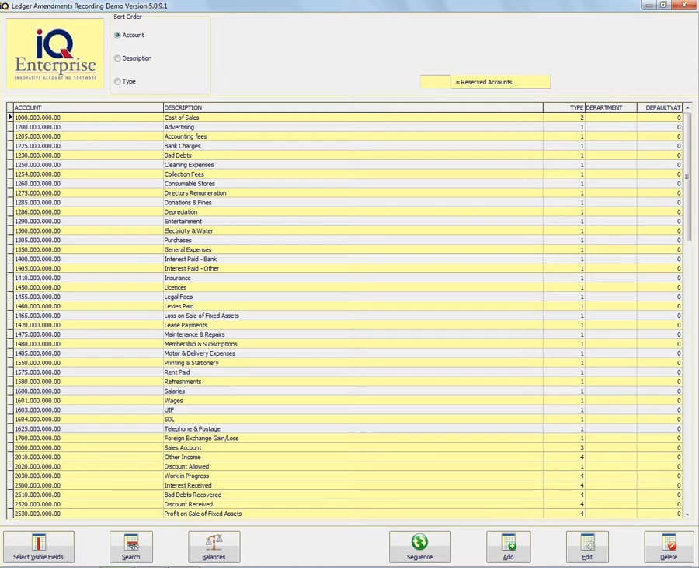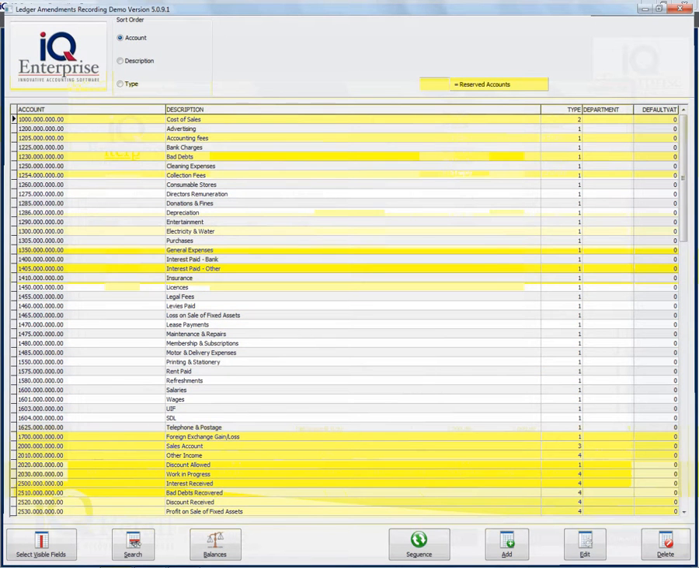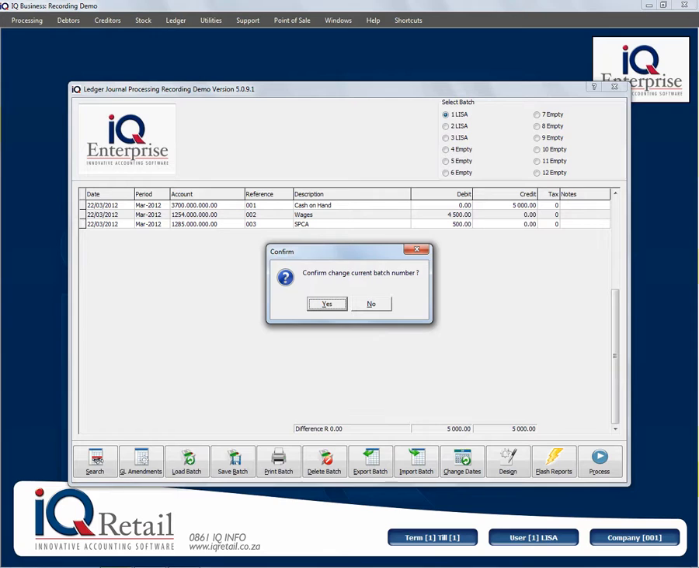Just keep in mind that if you do make changes to the type, please ensure that a ledger recalc is done. Then we've got our batch options. Whether we save a batch or load a saved batch, or we print a batch or even delete a batch, that will now be with the information you work with in front of you, and it also depends on which batch you're currently in.